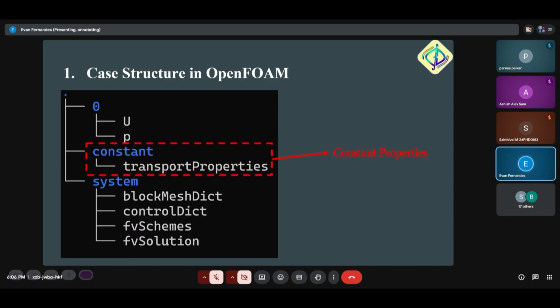Then we have the constant properties. This is where you would specify all the properties that remain constant. And you also saw that for blockMesh and for snappyHexMesh, you would have an additional folder known as triSurface. That is where you would add your geometry or STL file. But again, in this case, you won't have that because it's the icoFoam case, pretty simple.